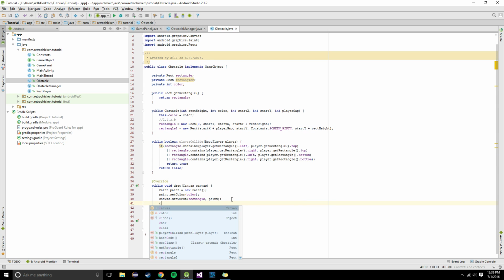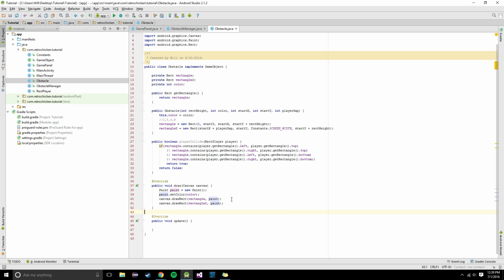And so now we're just going to add another line in this draw. We're going to draw rectangle 2, and pass in the paint. That is good. Alright.